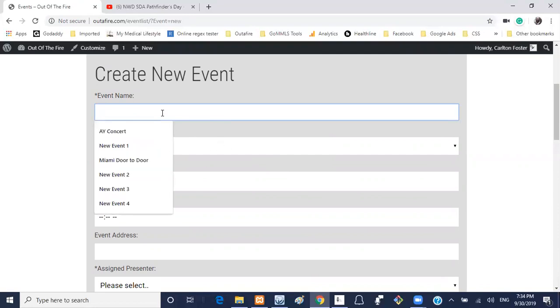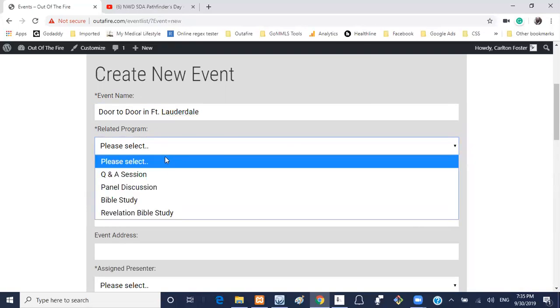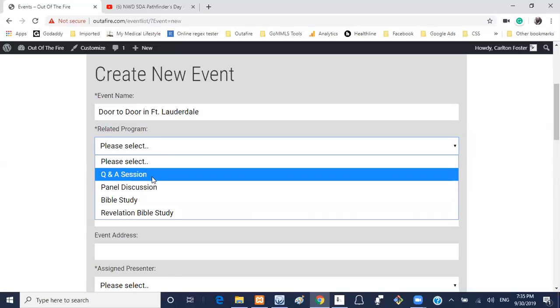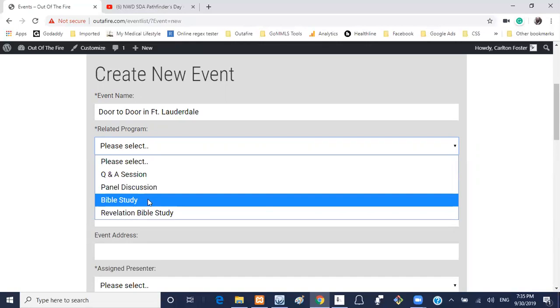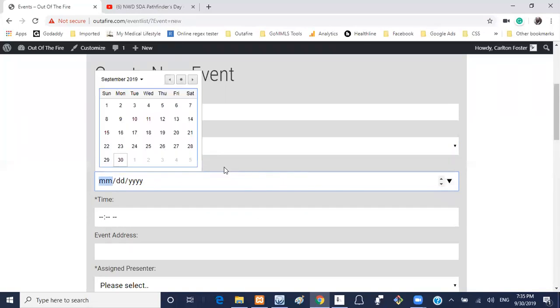Here I could put the name of the event itself. For example, door to door in, let's say, Fort Lauderdale. And I say, okay, where do I want to register this event under? Which category or which program? I say, okay, let's do it under question and answer session. I say, okay, when do you want the event? I want it to be done in October.